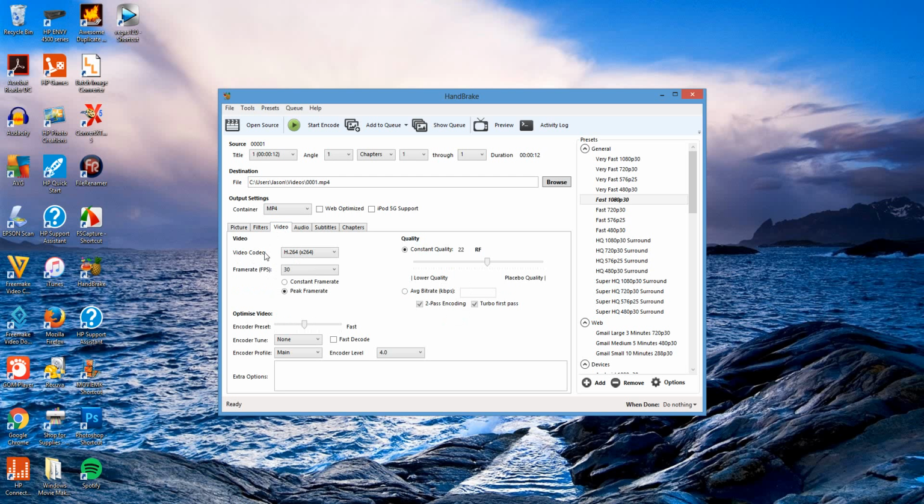Let's do video codec H.264. We'll keep that as is. Frame rate will change back to same as source. Variable frame rate we will keep checked, and we'll go to average bit rate. We'll check that, and we'll do 2000. It's not an HD video. We will uncheck the 2-pass encoding and turbo first pass.